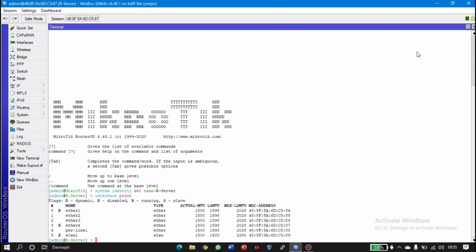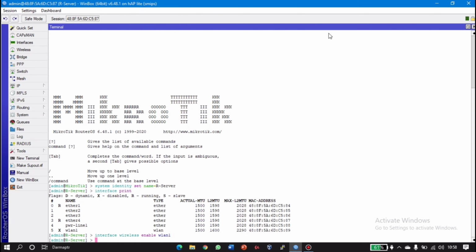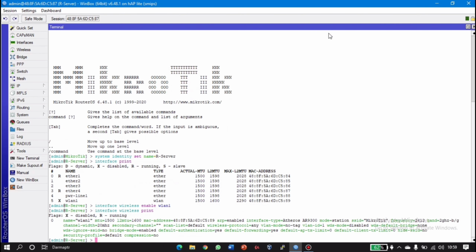Next, I configure internet access with wireless. Next, enable the wireless interface. The command interface wireless enable WLAN 1. Enter. Check interface wireless print. In here, interface wireless has been enabled. Then, configure internet access on the router 1 using the wireless interface.